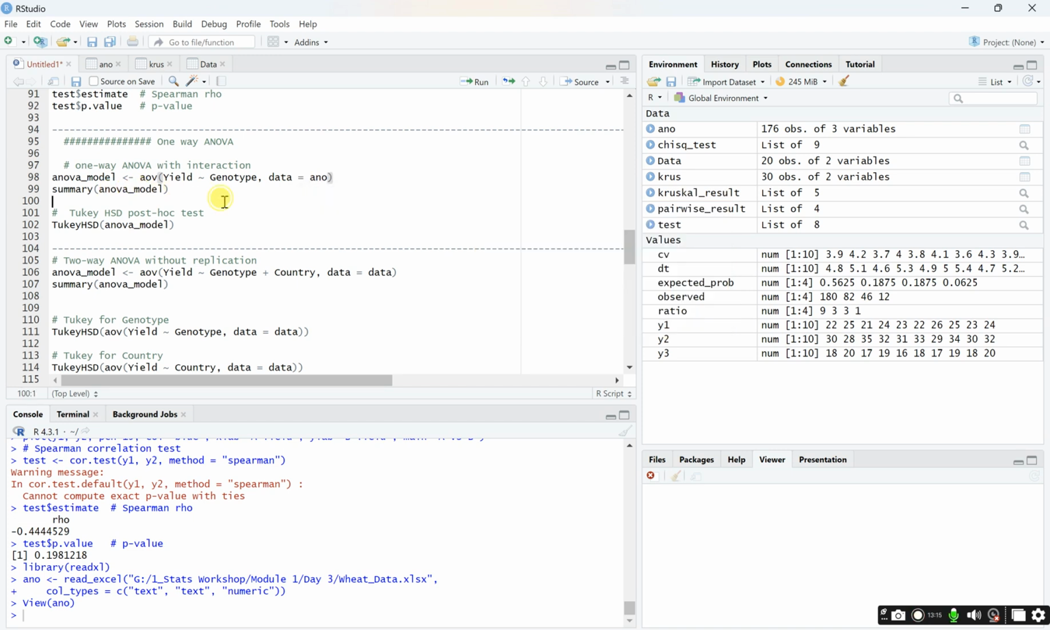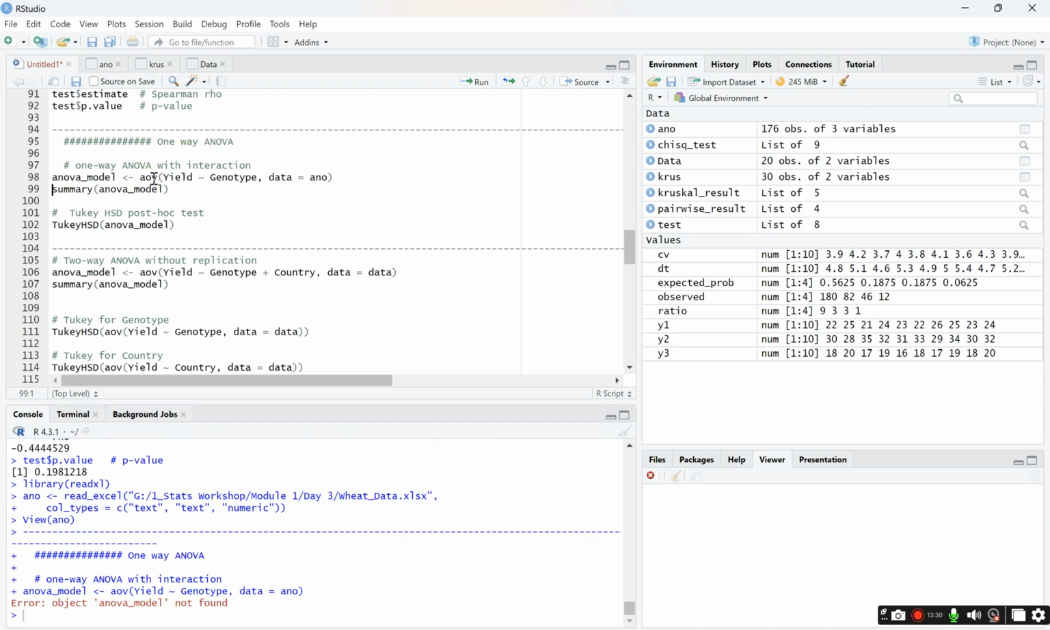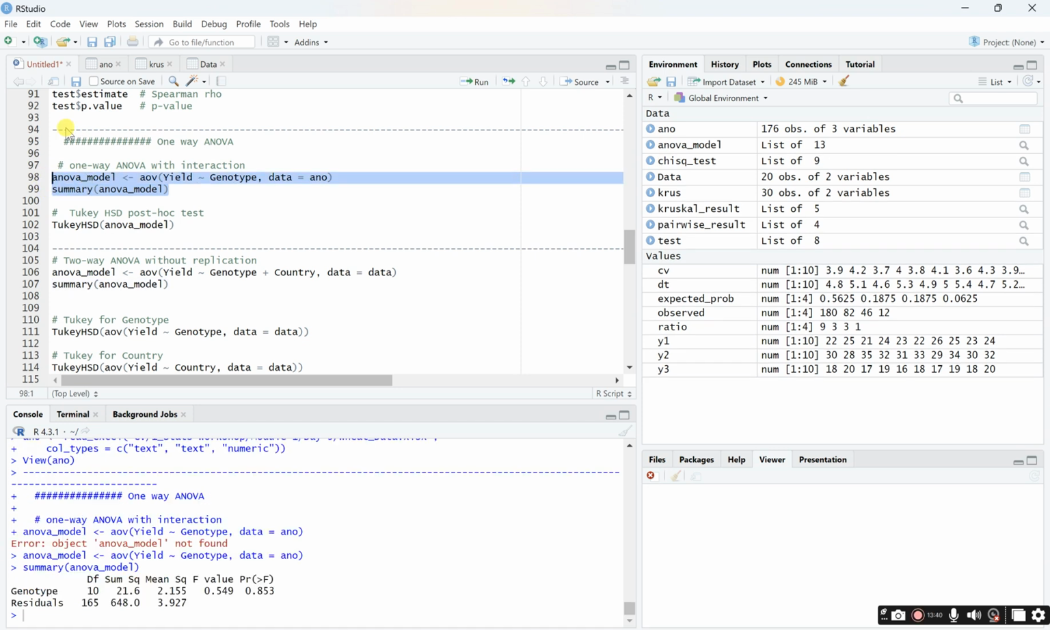For ANOVA, the R short name for the ANOVA model is AOV. That's the code for the ANOVA model in R. Just click it here. So this is the ANOVA. We got the ANOVA here.